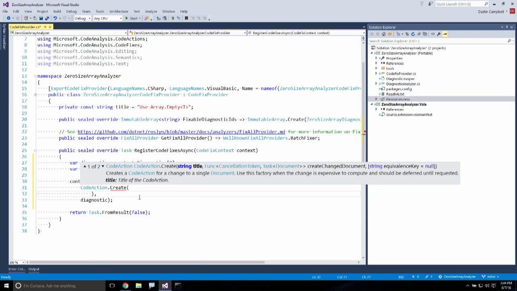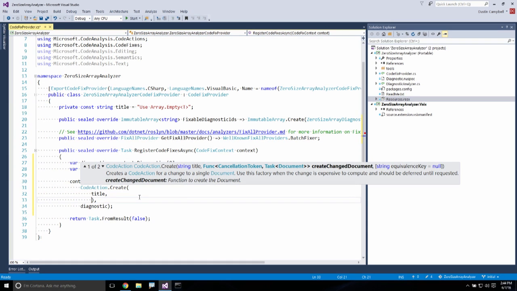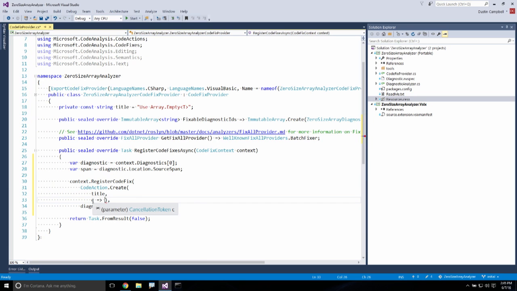We'll pass in a title, and I've got it up there at the top of the class. It says use Array.Empty<T>. And then we're going to pass in a delegate, a lambda expression, to create a change document. So it's going to give us the document where this code fix is being run, where the diagnostic appeared and the user has decided to run a code fix. It gives you that document, and then it says, now give me back the document changed with the fix already applied. So I'm going to just pass a lambda expression here. Notice that it takes a cancellation token as its first parameter.